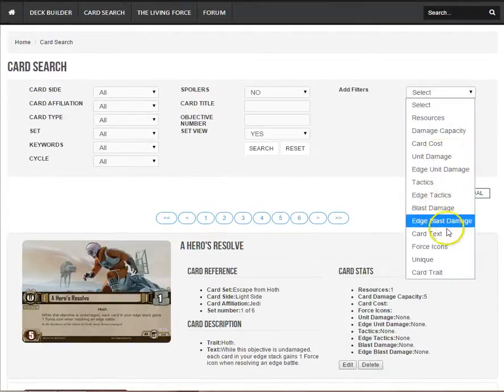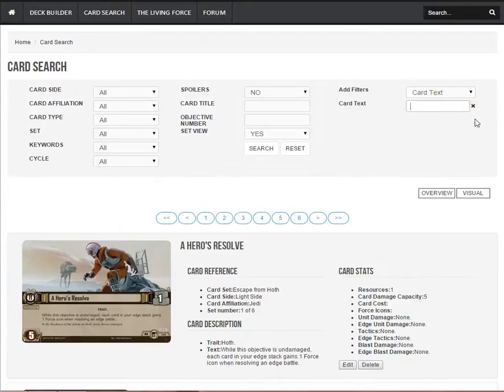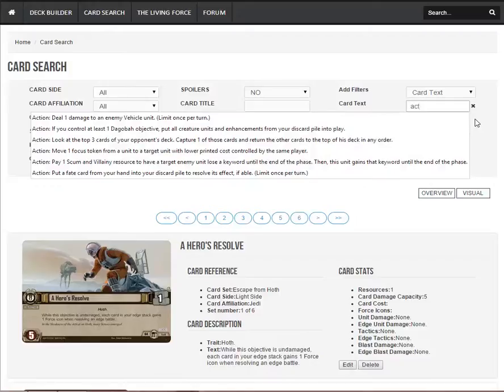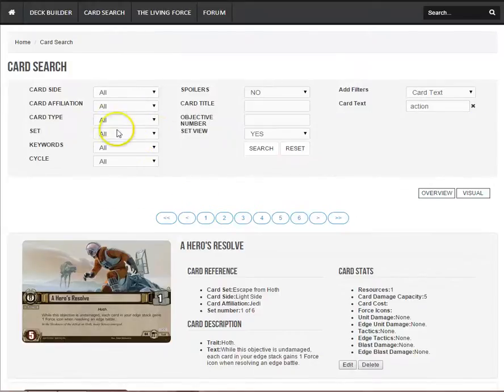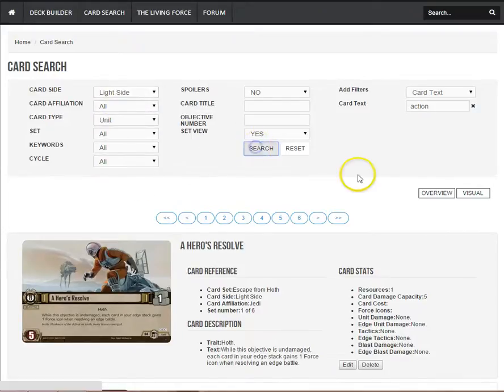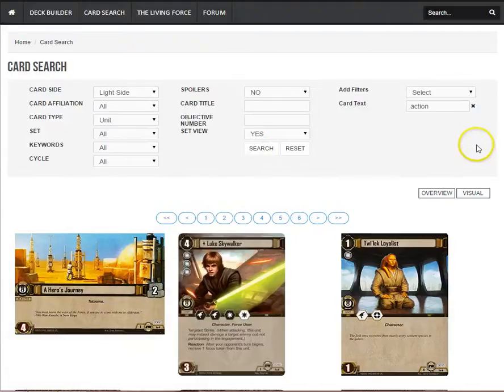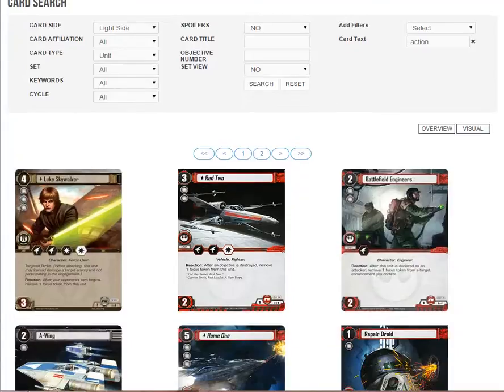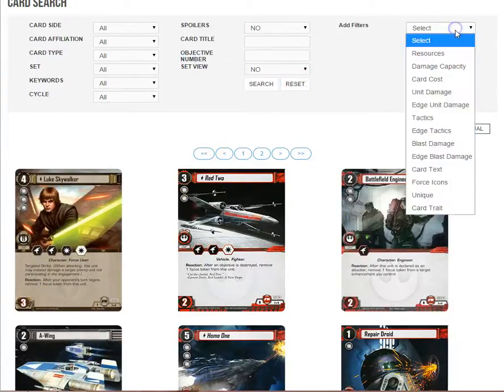And you also have a couple, say you just want to search for any card that has an action, or not any card that has an action, I suppose, but let's see if we were to look at, say, any light side unit with actions. And we're on set view, which is why it pulled up like that. So let's take it off set view, switch over to visual. It's going to pull reactions since action is in the word reaction, but you guys get the idea how that's going to work. All right.